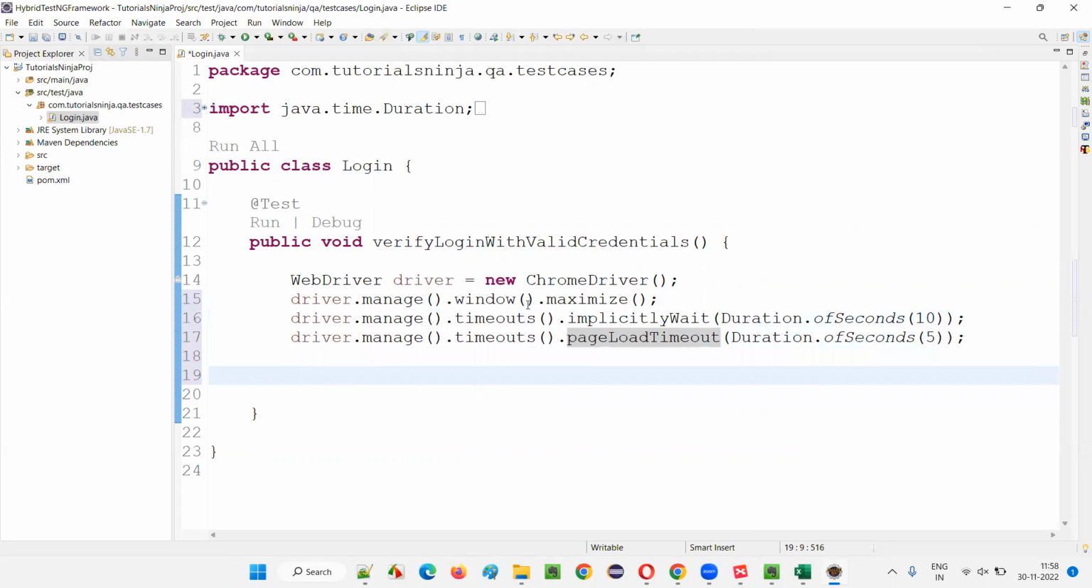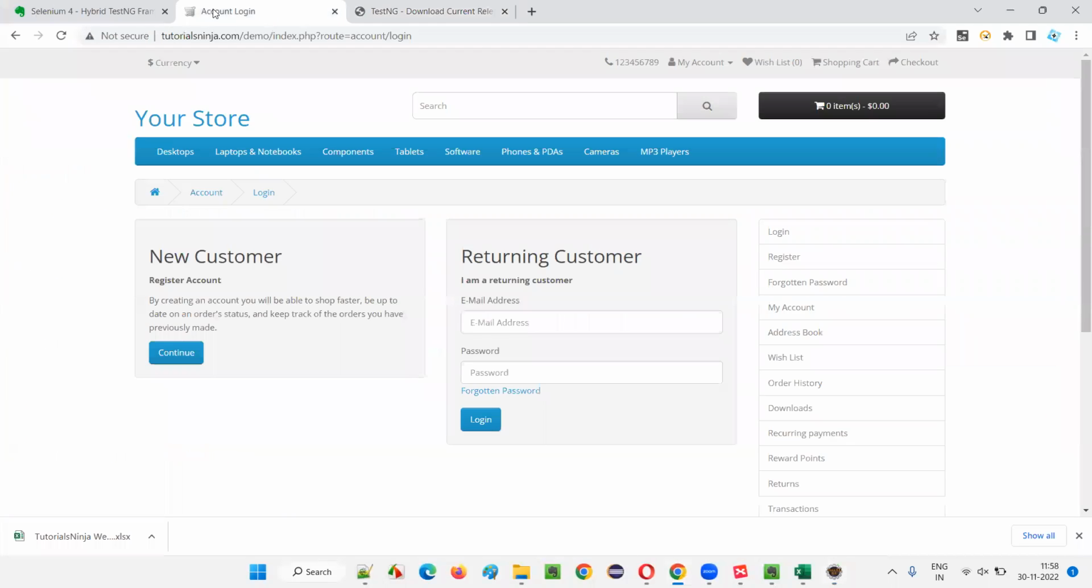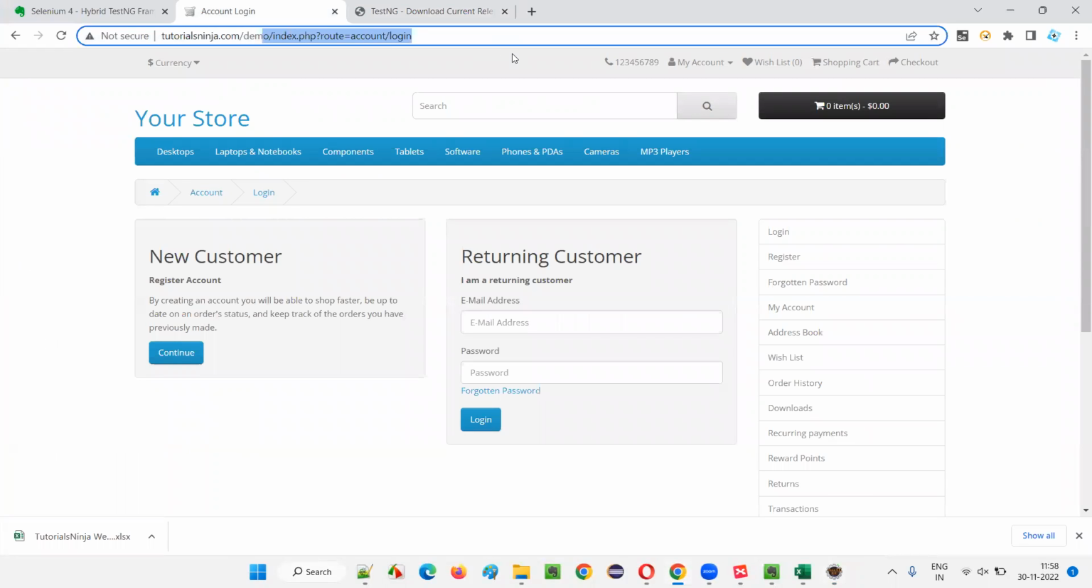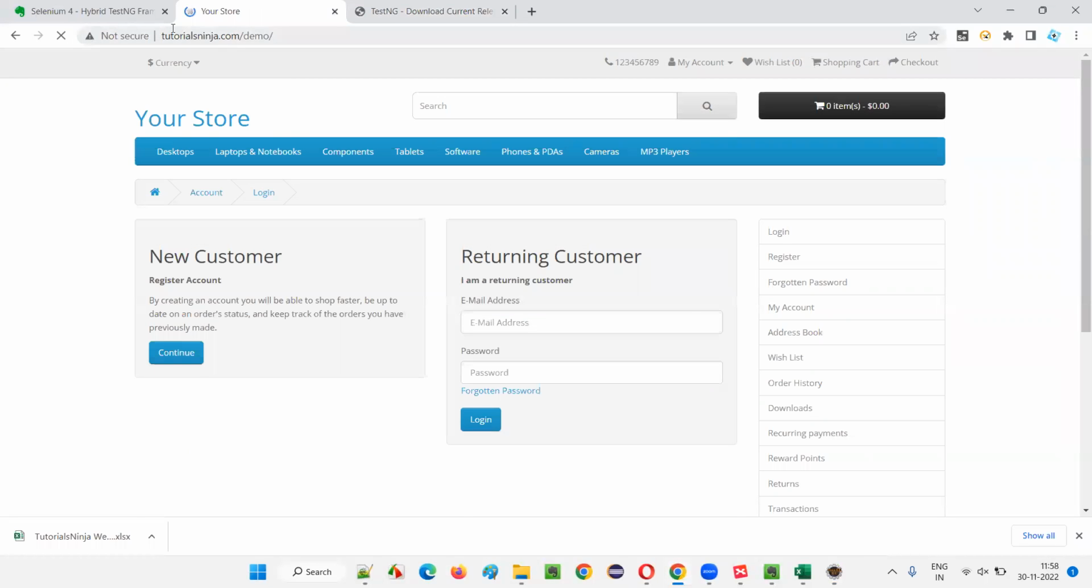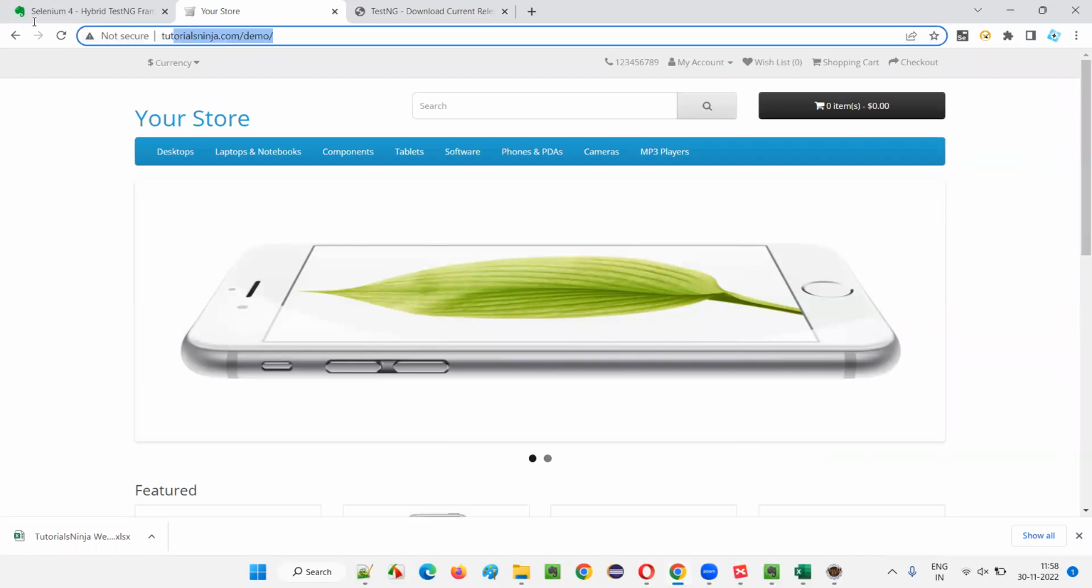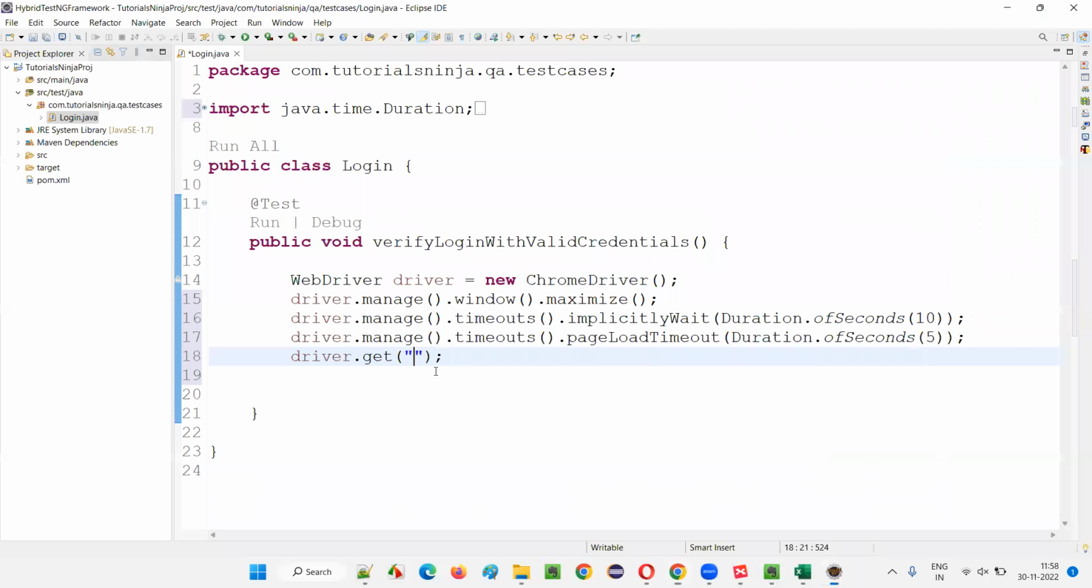Next, I have to open the application URL. For that, I'll say driver.get and provide the application URL, guys. So what is the application URL? I'll hardcode the application URL here. Initially, I'll launch the application with this tutorialsninja.com/demo. Copy this URL and paste it here.